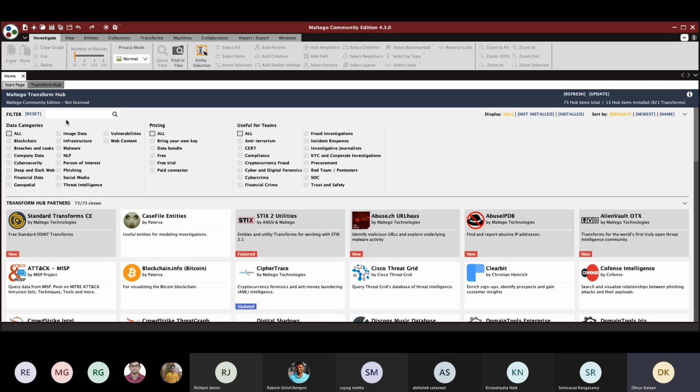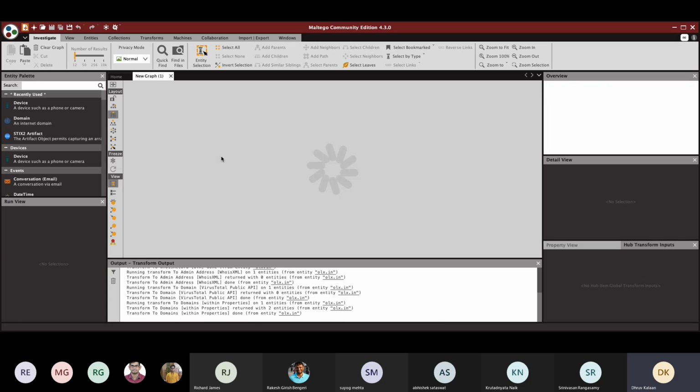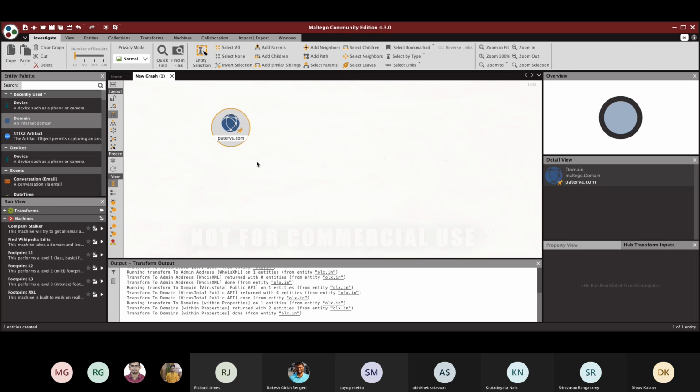For those of you who are done and are here, you can click a plus icon on the top left. You'll see a blank graph come up. In this blank graph, you can drag and drop a domain. Double click it and you can enter any domain name you want to search for. And you can play around with the transformations over here.